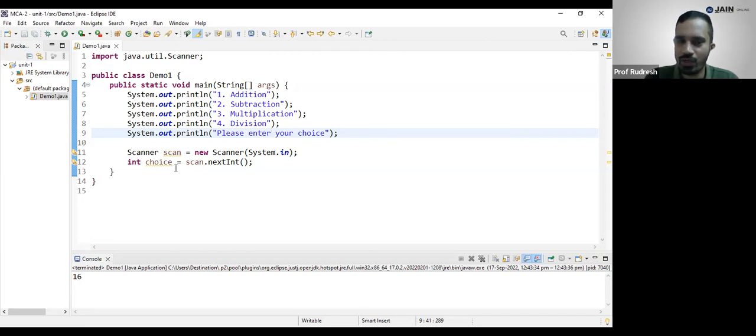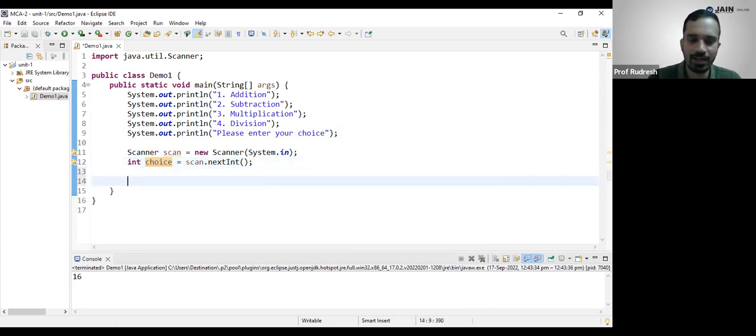Now, what I have to do is, whatever the user has entered, if he has chosen 1, he wants to perform addition. If he has chosen 2, subtraction. If he has chosen 3, multiplication, and 4, division. So that is what I want to do. Now let us assume he wants to perform addition. If he wants to perform addition, don't you think you should collect two numbers from the user? For that, I will write System.out.println, please enter first number.